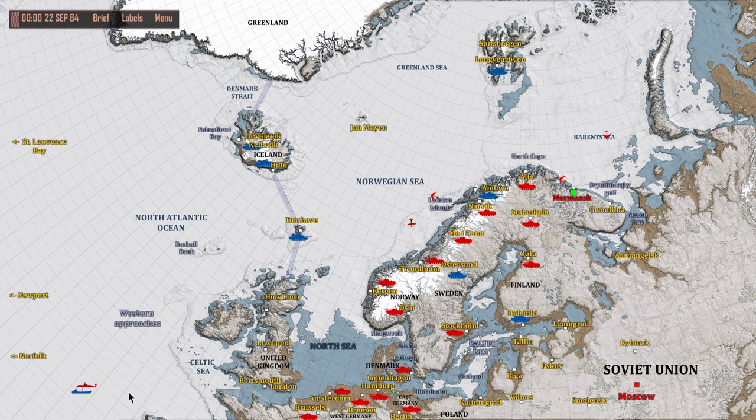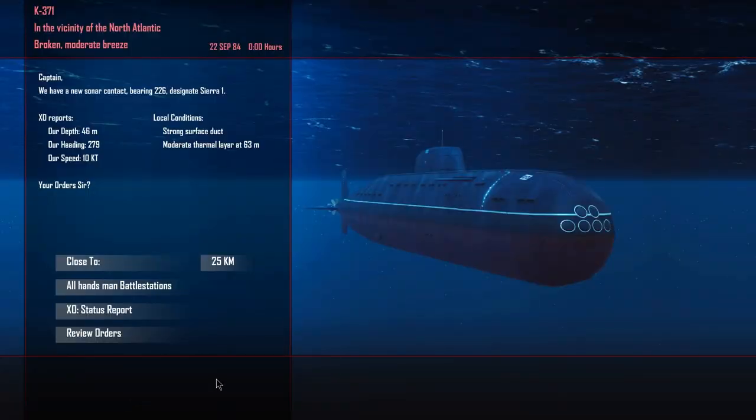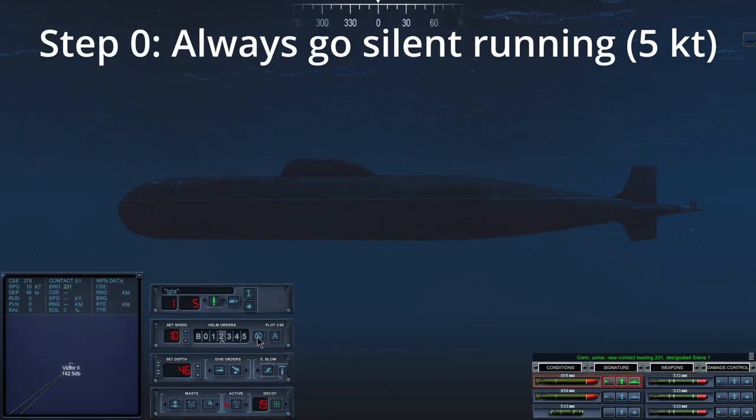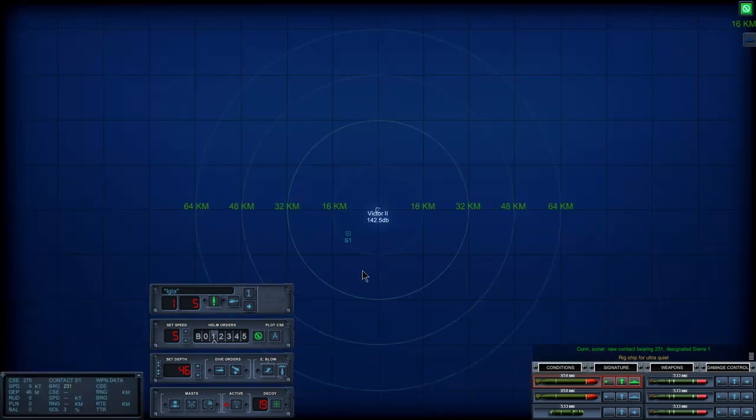Okay, let's hit another convoy and let's see if I remember our briefing this time. All hands battle stations, let's hit the convoy. On sonar, new contact bearing to rig ship for ultra quiet. Con sonar, new contact bearing 226, designated Sierra 2.